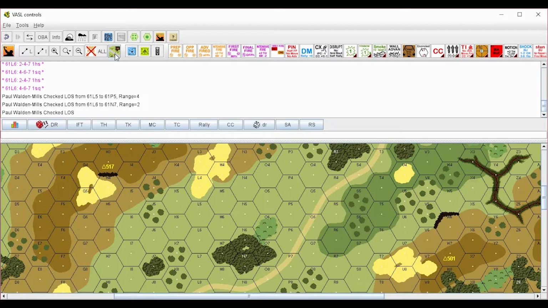Now, when we use the hidden counter tool, the first time we click it, it removes any combat units. Second time, it removes any markers. So we need to click it again to bring everything back.